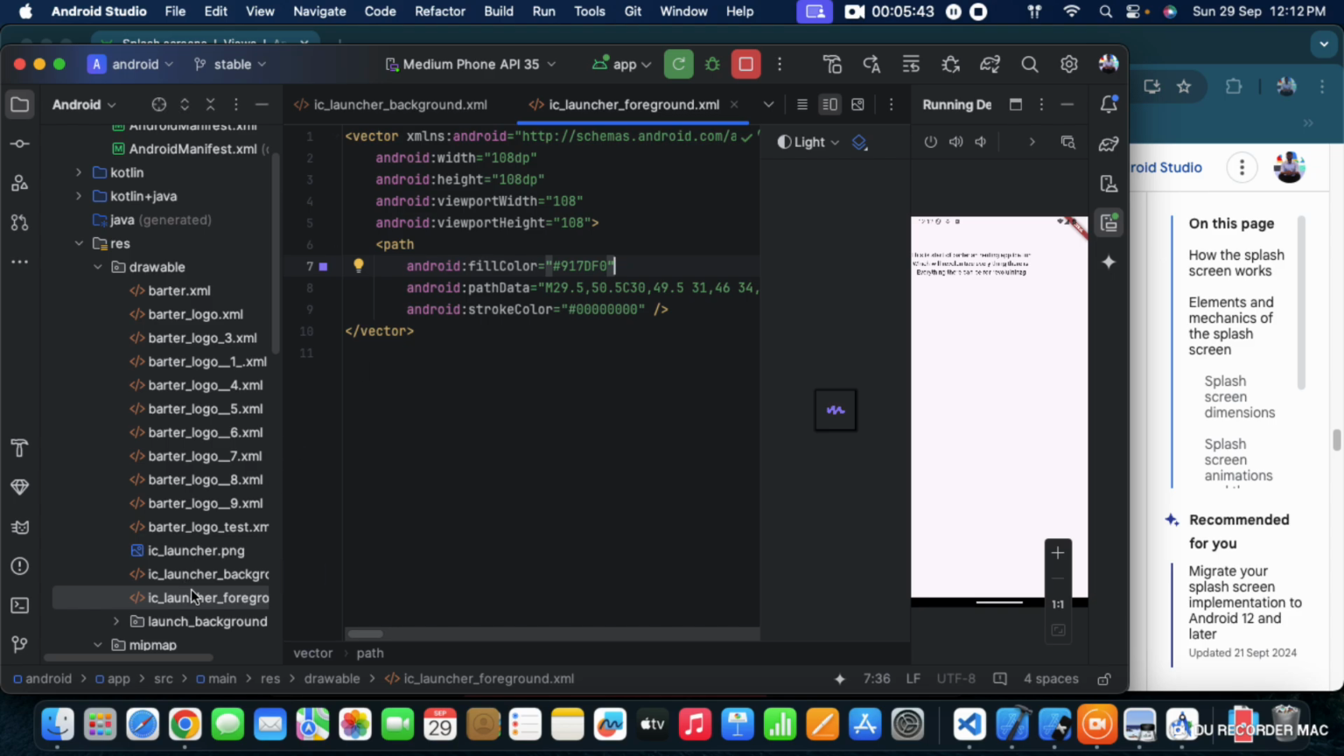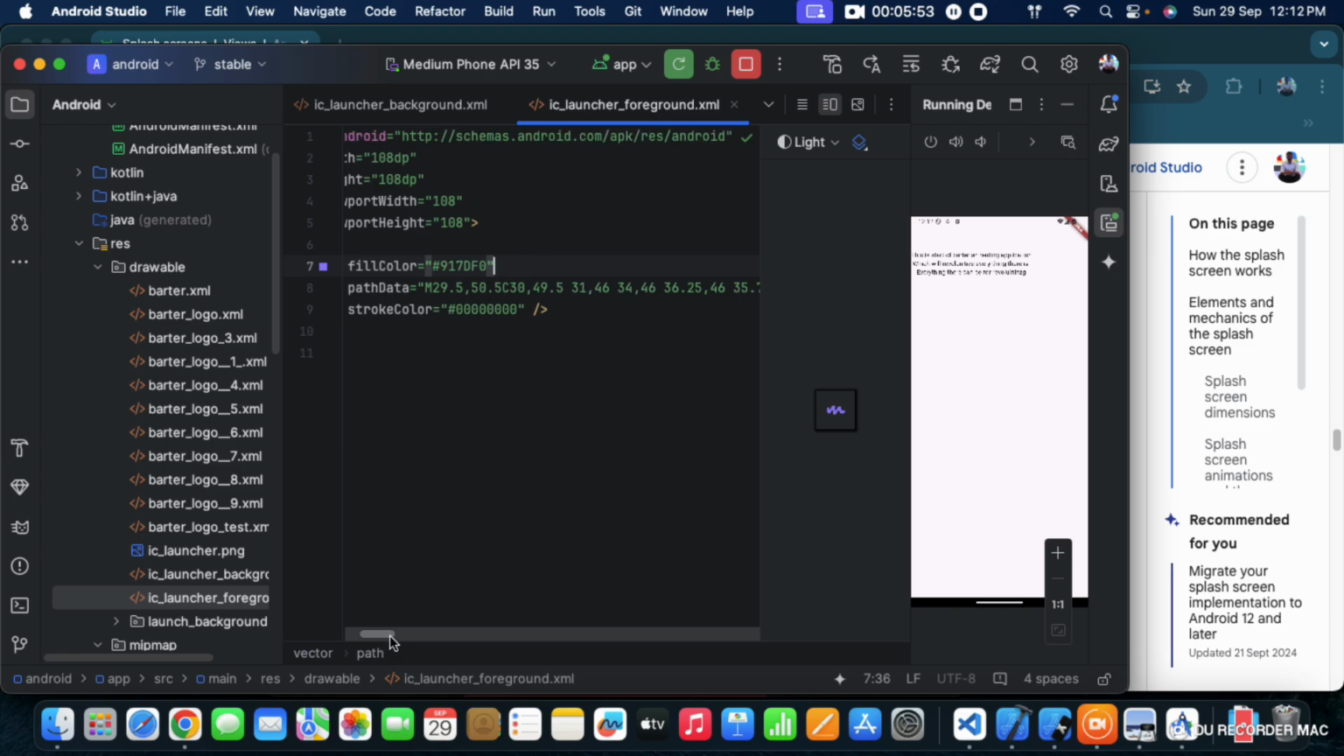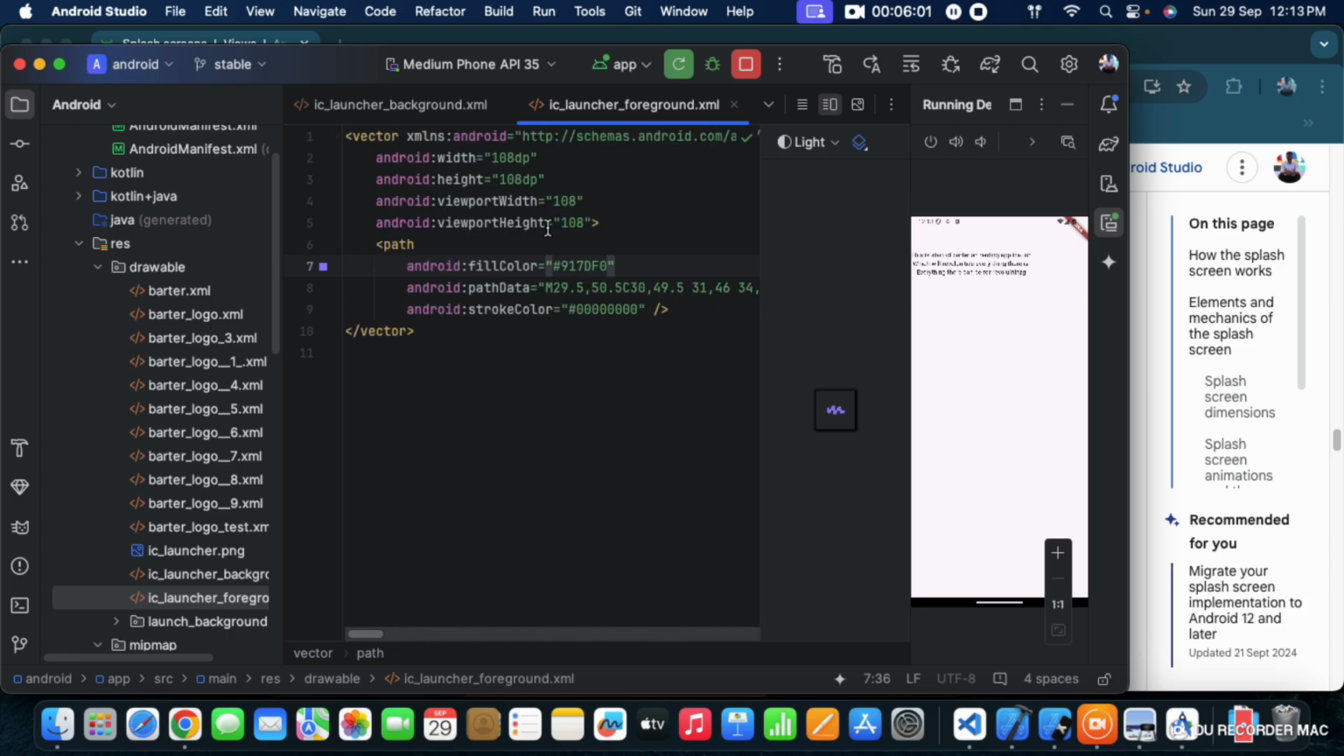So this foreground file you would require if you need to create a vector path, I mean, a logo which is vector path data. For example, if you have a logo of line segments and you want that path data to be given here, then you can give the path data. You will be able to get the logo, and then you can set the fill color for that line data.